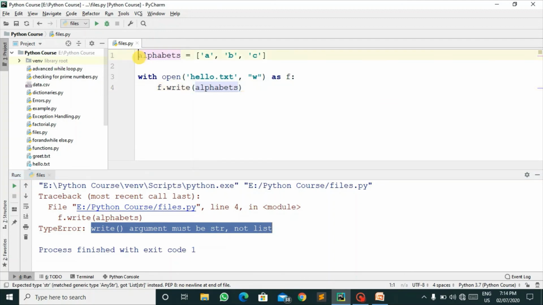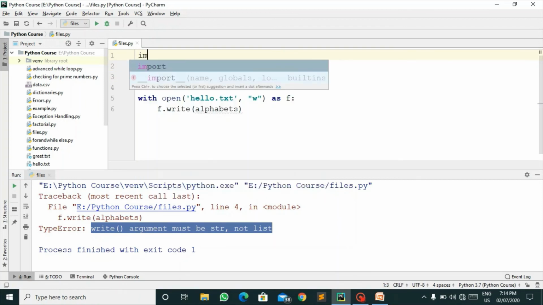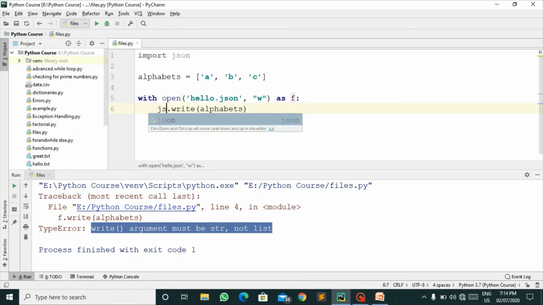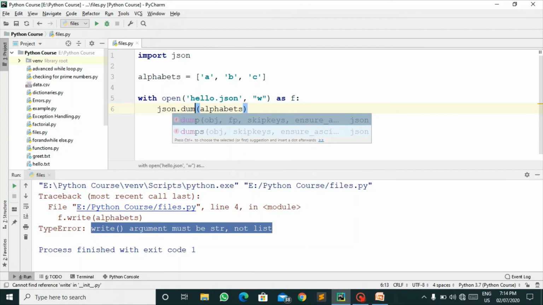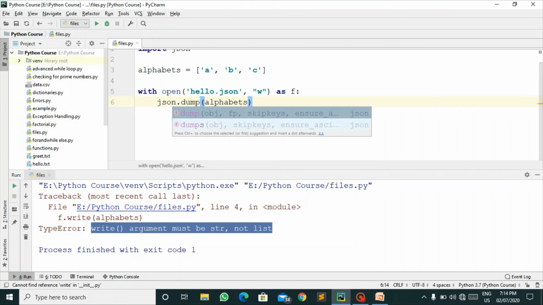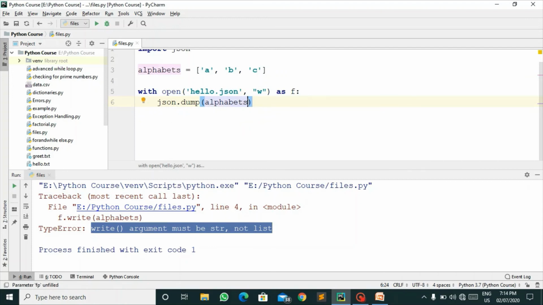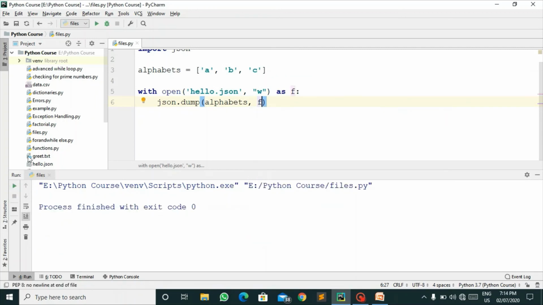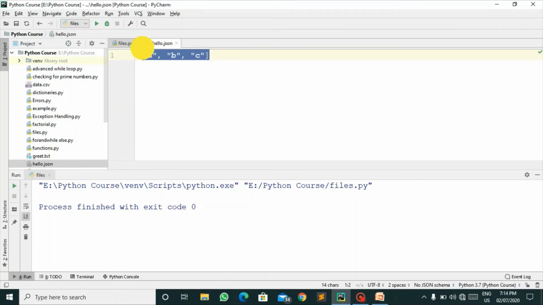So first of all, let's import JSON, import json, and change this .txt to .json, and this f.write to json.dump. Dump is used for writing the data. So we'll pass this alphabets, whatever we want to store, and f, our file name. So let's run this. So I've got no errors, and our file, that is hello.json, is created. Here you go.